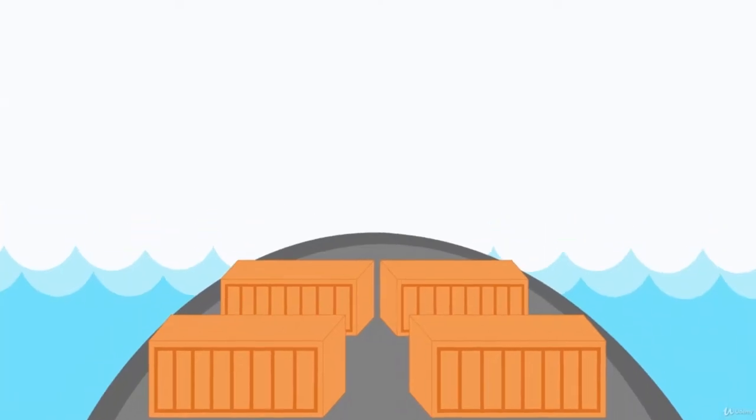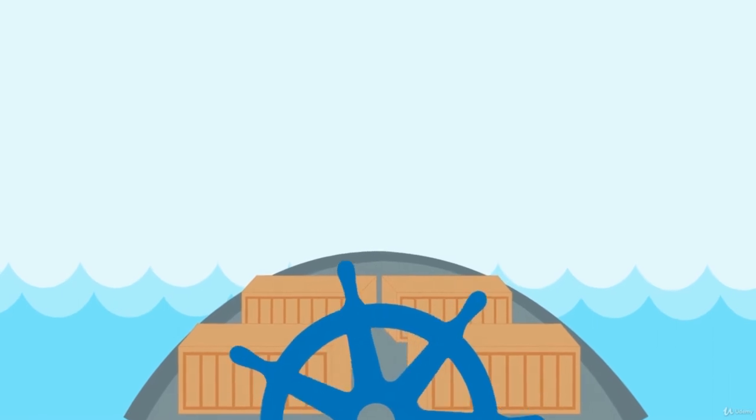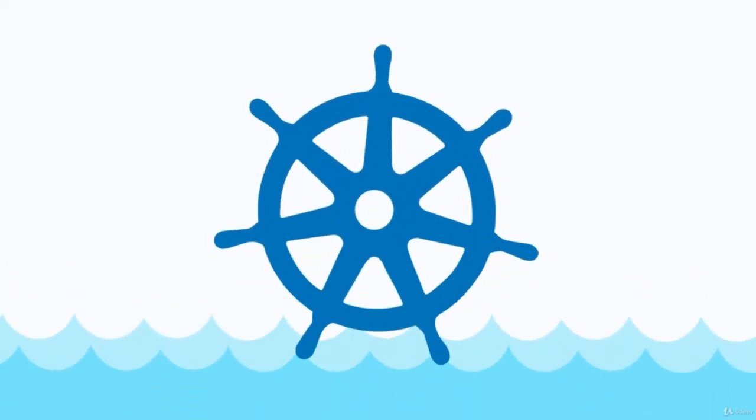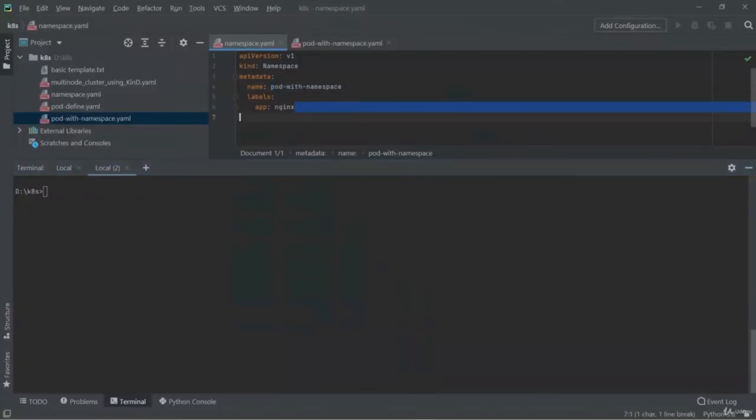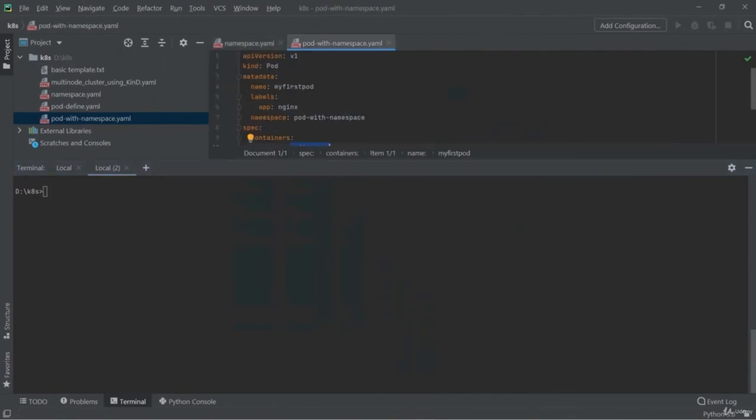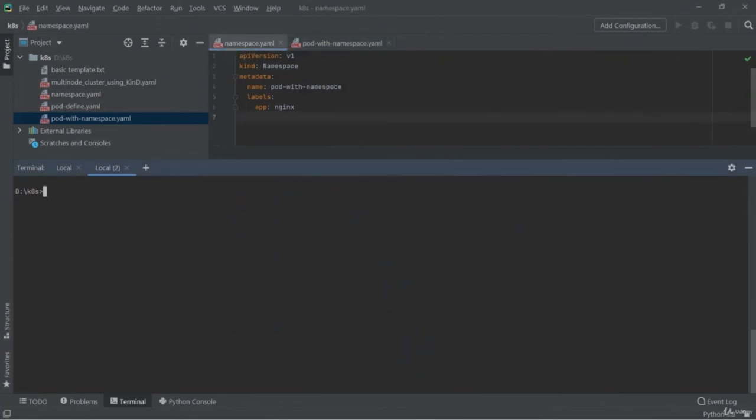Okay, what's up guys, welcome back. In my previous lesson I showed you how you can create a namespace and a pod with that namespace. Once you did all these things, you wanted to have a look at how your pod is working, and you ran the command kubectl get pods, and you didn't get your pod. So here I'm going to show you how to make this possible, so that when you write kubectl get pods, you will get the pod.